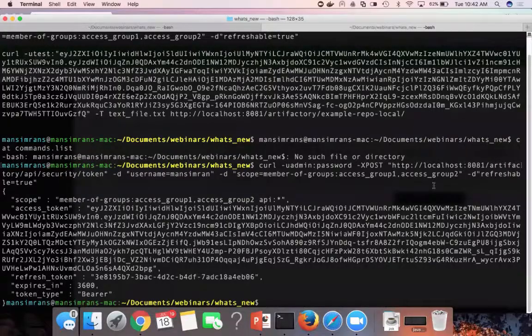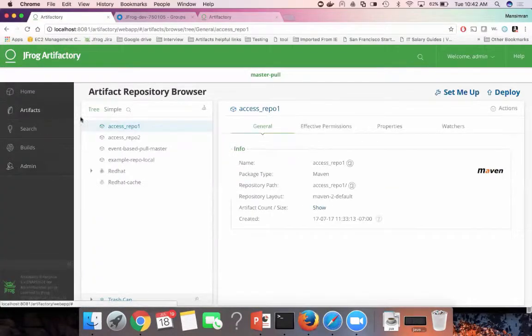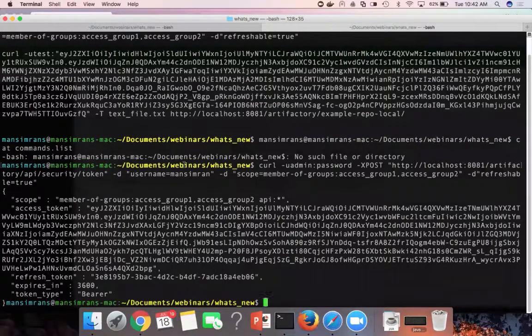The next thing, since a token has been created, now what are the operations which we can do with this token? As you can see, this particular token is part of the access group 1 and access group 2 groups, which have the permissions to deploy the artifacts only to two repos, that's access repo 1 and access repo 2. Now I'm going to deploy a file to access repo 1 so that we can check what is the advantage of creating these tokens.